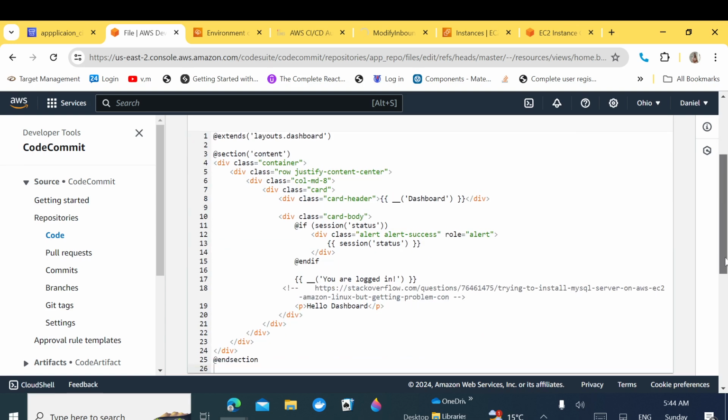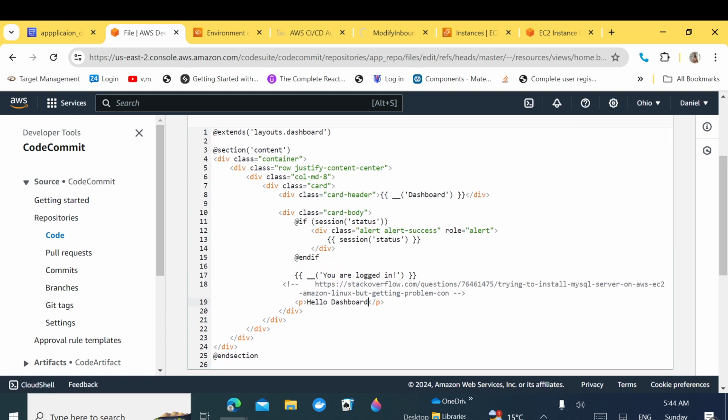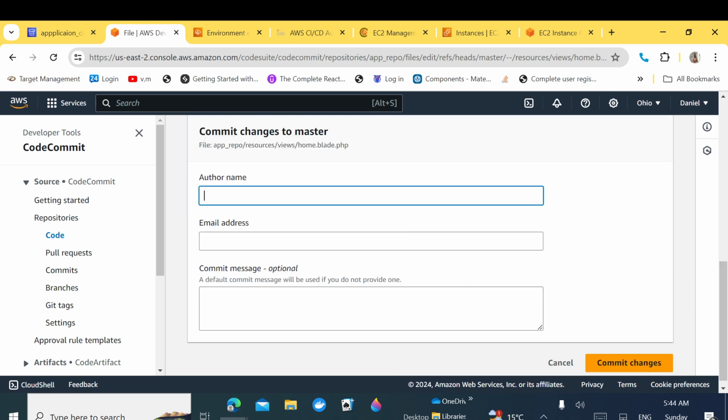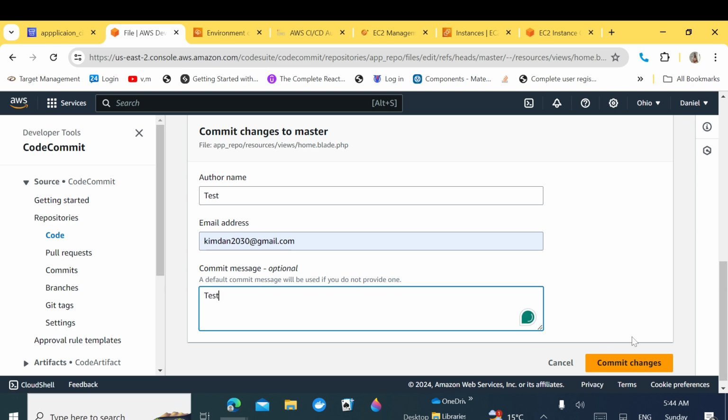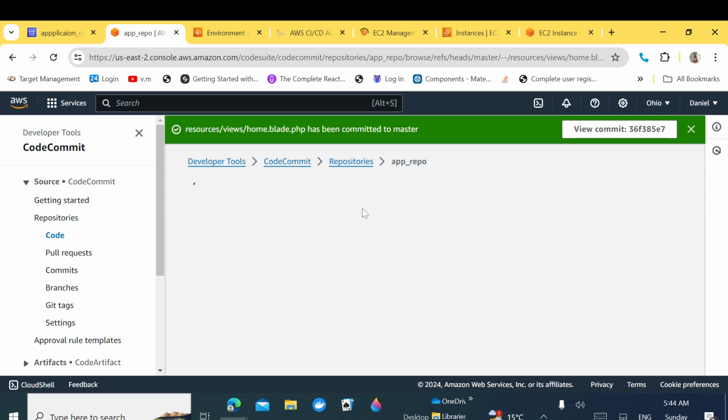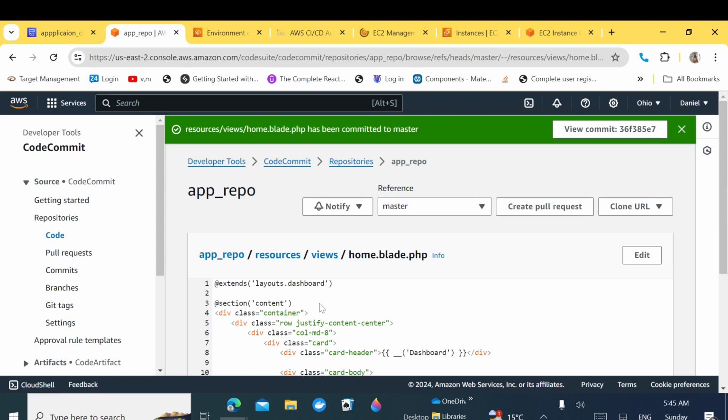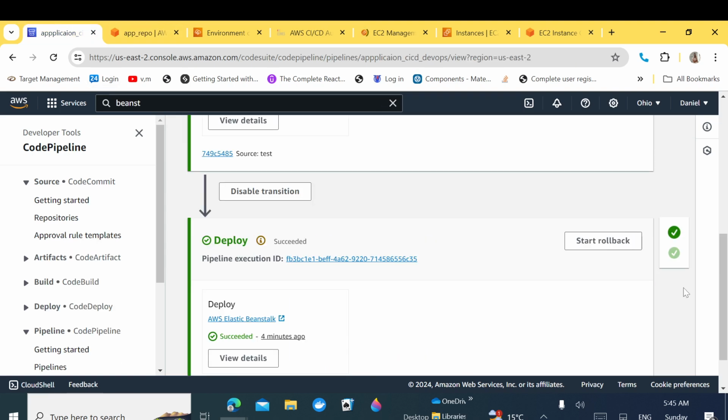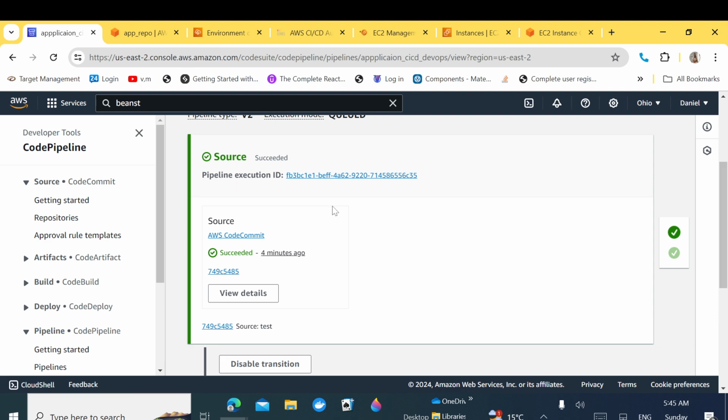So here what we are going to do, we are going to say hello dashboard version 1. So let's just add that one, and then we give it our name, and then just do a test for that one, and then we commit. Our pipeline through CloudWatch will detect new changes that are being done, and then it will trigger the process of deployment.